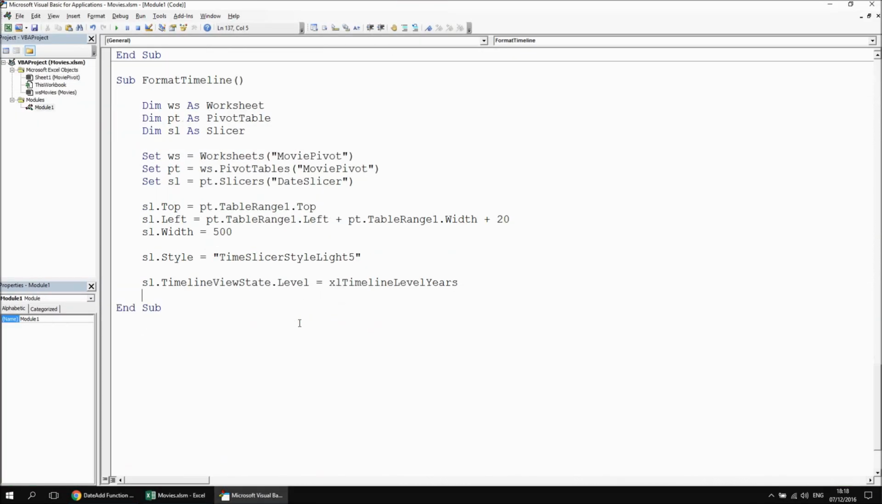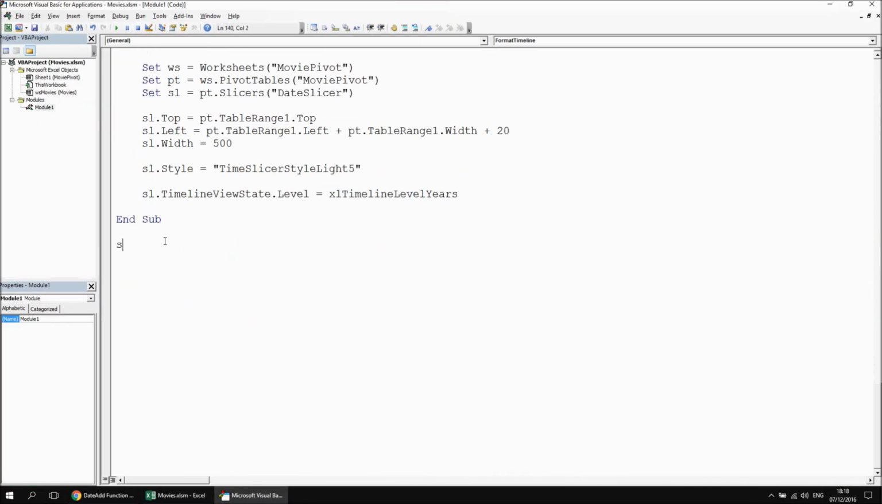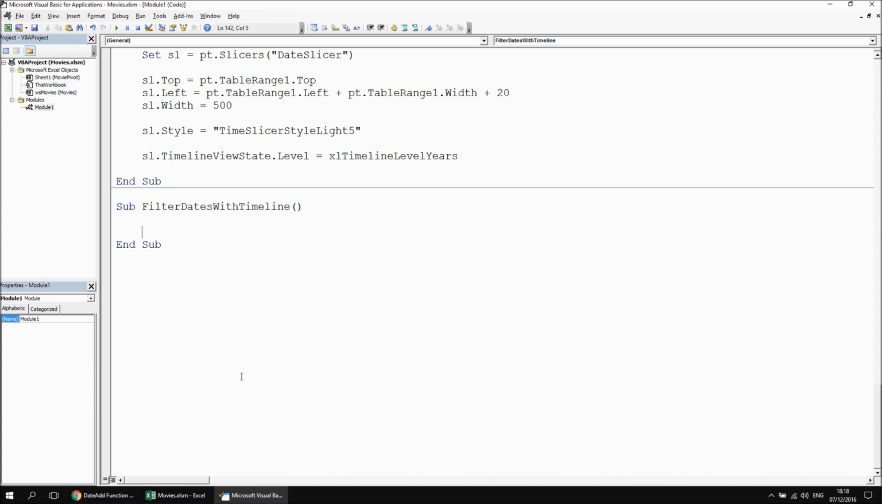If I switch back to the VB editor, let's have a new subroutine which is called something like FilterDatesWithTimeline. And what we're actually going to be doing here is we're going to be using the slicer cache rather than the slicer object itself. So if I say Dim sc As SlicerCache, then I can set sc to be equal to ThisWorkbook.SlicerCaches, and because I gave my slicer cache a sensible name earlier on, I can reference it as DateSlicerCache. So that will give me a reference to the object, and now I can start to apply filters to it.